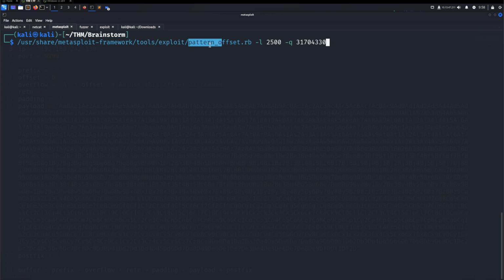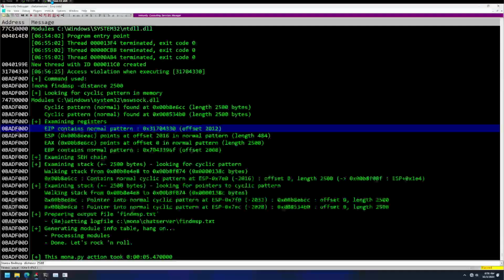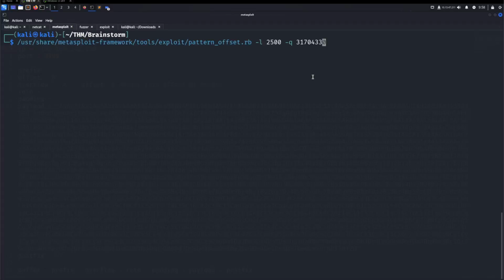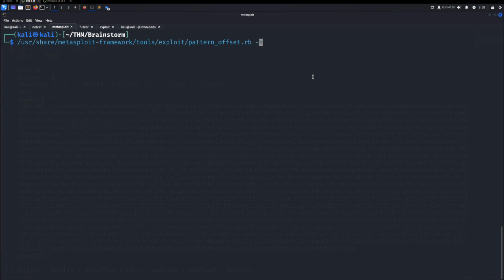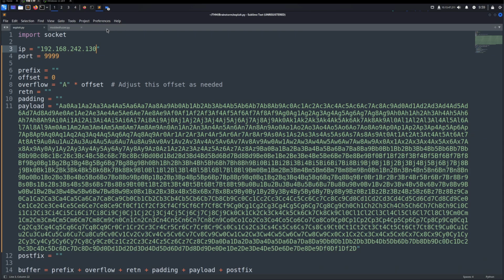It's the pattern offset file to find the offset, and the length of the bytes, like the payload that we just sent, 2500, is the length, and the query, I think, is just the register address. Not completely sure. Actually, let me check the help. Okay, query is what we want to look at, it's the address. So this is the same address, 31 70 43 30, and what we get for the offset, to verify it, is 2012, which is great. So that's what we'll look for.